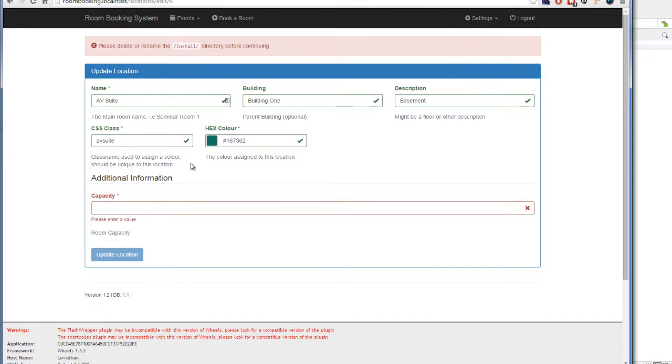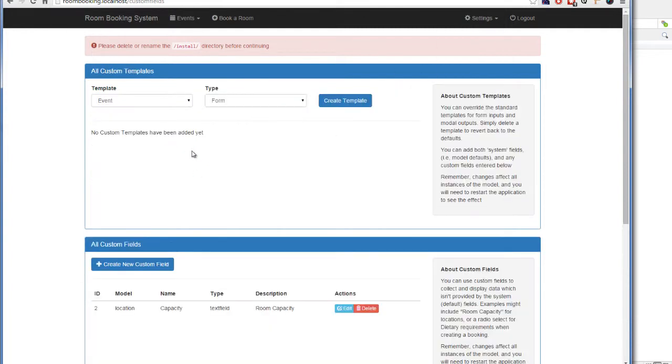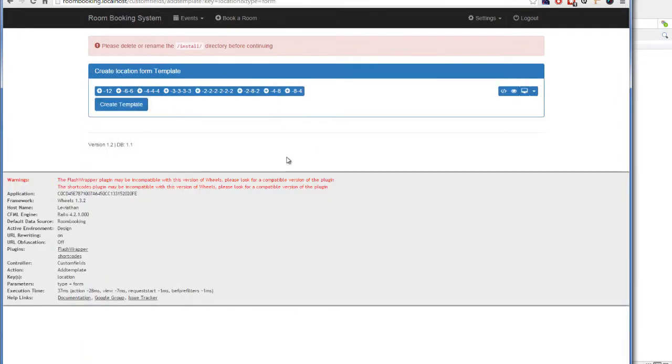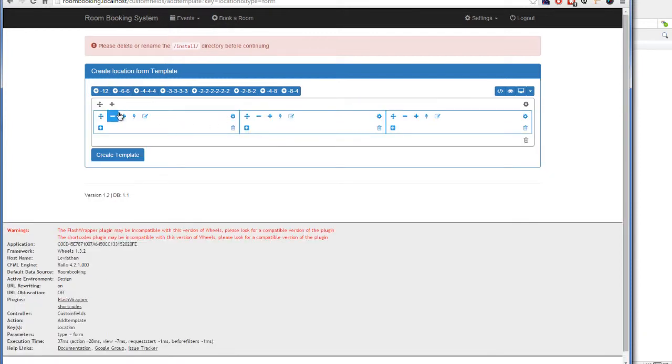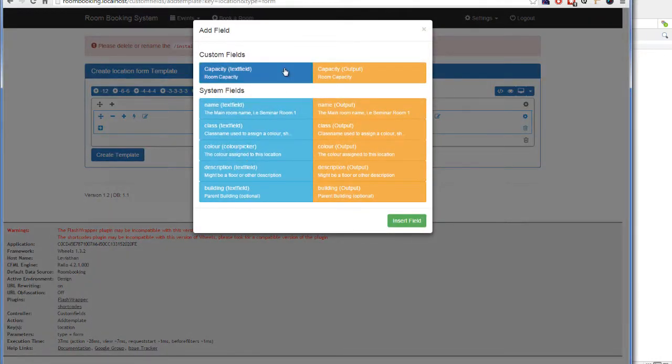But if I wanted to not only have custom data like this, but actually change the way this format looks, I can go into custom fields and go to location and create a form template. And this is Grid Manager JS, which is another one of my open source projects. So it's nice to bring all these things together. I can create columns and then use the shortcode system to insert the fields that I know I need. So this is a form template, so I need to use the inputs, which are on the left here, and the outputs on the right.